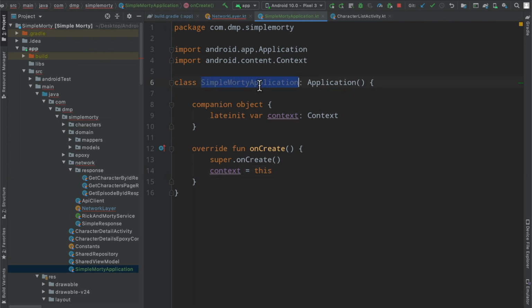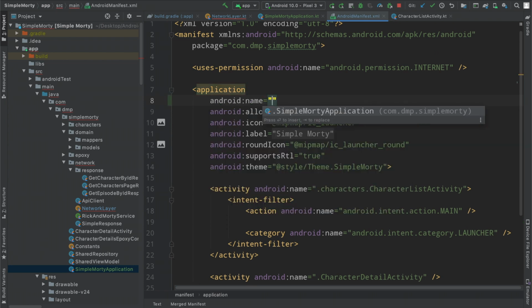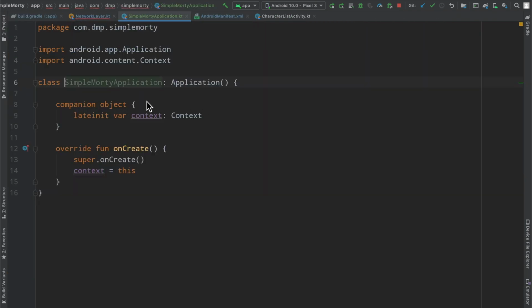So we've very simply added a SimpleMortyApplication class, which just extends Application. And now if we bounce over to our manifest file and inside of this application tag here, write name, and it already comes up with a little autocomplete for us, the SimpleMortyApplication. This means that this class will then go ahead and get invoked basically when the process is starting and can kind of act as like the all-seeing parent above all the activities.